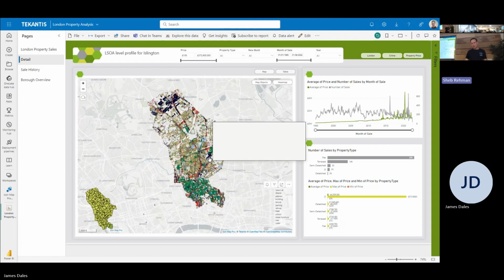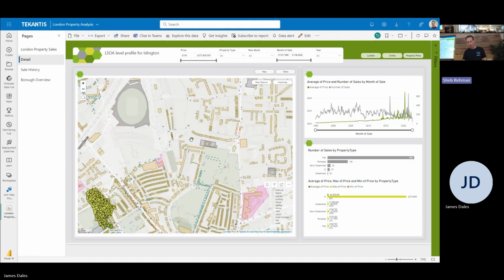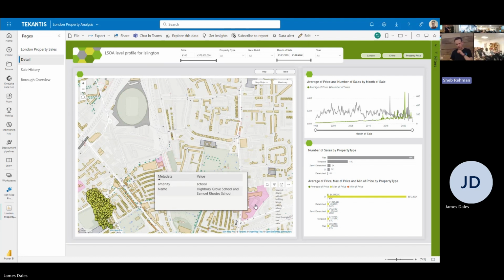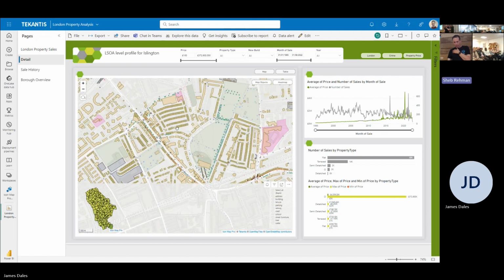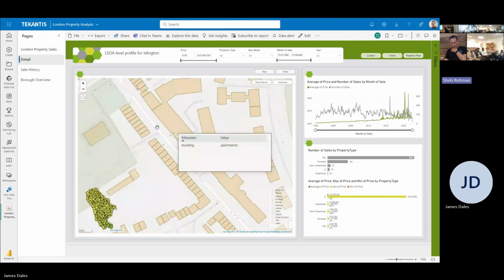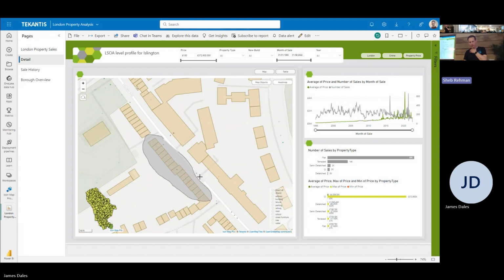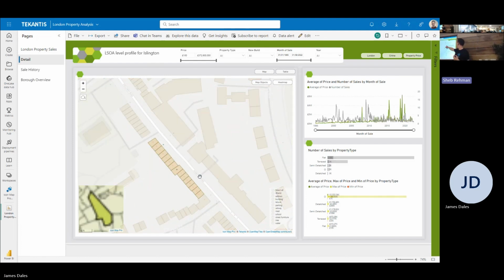It also means that I've got tooltips on all of these objects. So if I want to see what this school is, I can see it's Highbury Grove School. I've got a little report page tooltip on here. But the coolest thing, I think, is I can use a little lasso tool and just drag around an individual set of houses, and it will update my chart here to show me the house price change over the 30 years for these specific houses that I've selected.